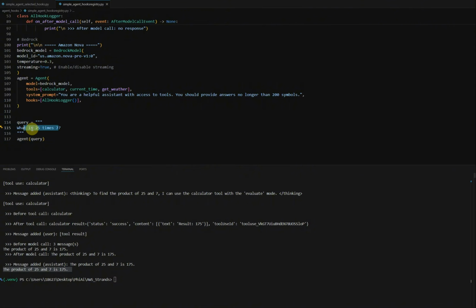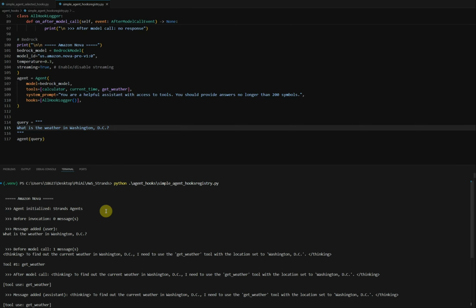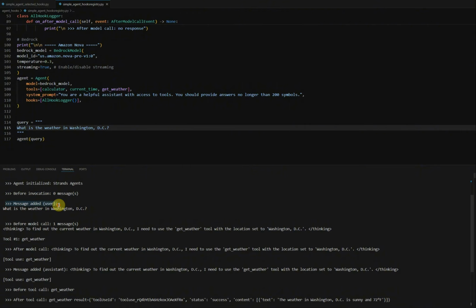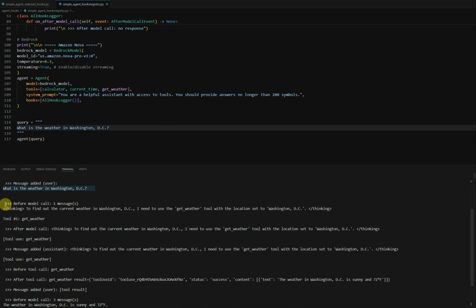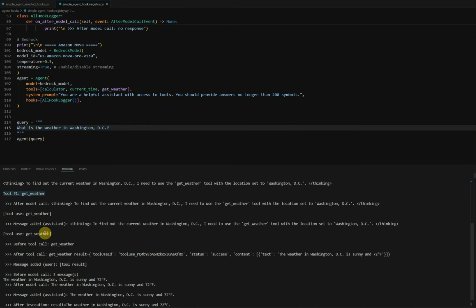This time I will change the query and I will ask, what is the weather in Washington, DC? Let's run this. So here you can see we have intercepted some new events like agent initialization and before invocation event. Then we have the message edit event once we provide our query, what is the weather in Washington, DC. Then we have event before the model call, and the model is suggesting to use the get weather tool.